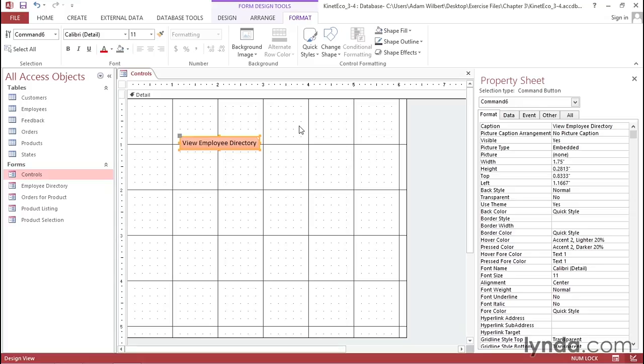Now, as you might expect, there's additional properties that we can change over here in the property sheet. For instance, this caption property here is the text that appears on the button. Right now it says View Employee Directory, and that's exactly what it says right over here. If we wanted to change it, this is where we would do it.